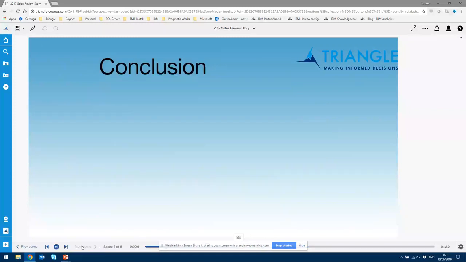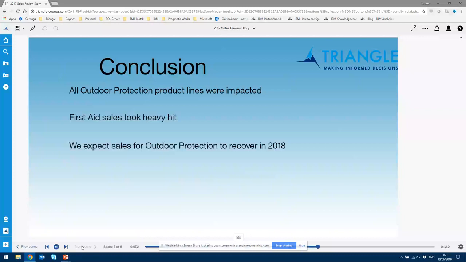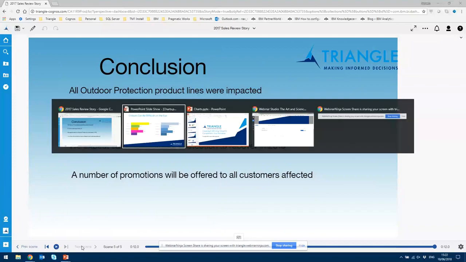So to recap, we have seen increased sales in all of our product lines apart from outdoor protection. In particular, first aid suffered heavily due to stock issues and recalls. However, now that these issues have been resolved, we expect sales in this area to recover in 2018 with the help of a number of promotions planned.